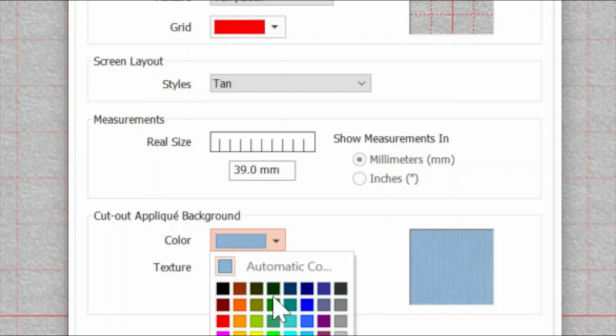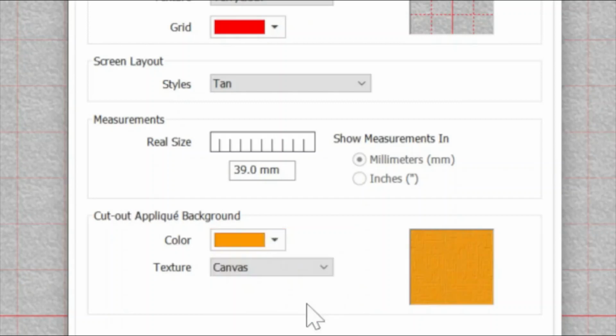Now, if you are actually doing a cutout where you will show fabric beneath, you can set that very specific color. If you know, for instance, say in this case, a piece of canvas underneath your cutout, you could actually set that as well. As always, you need to click apply to set it.